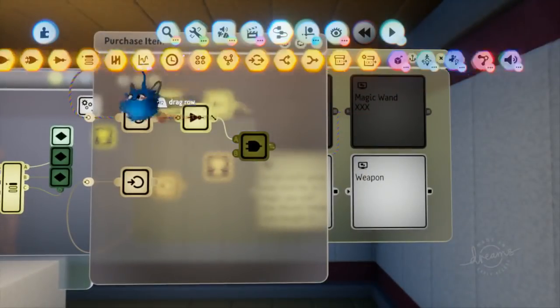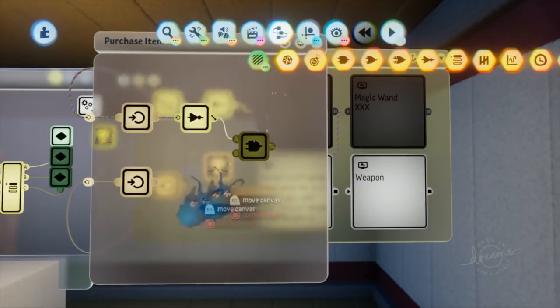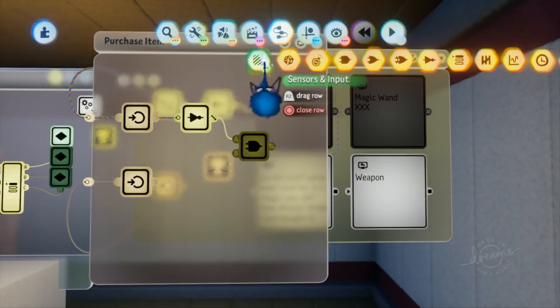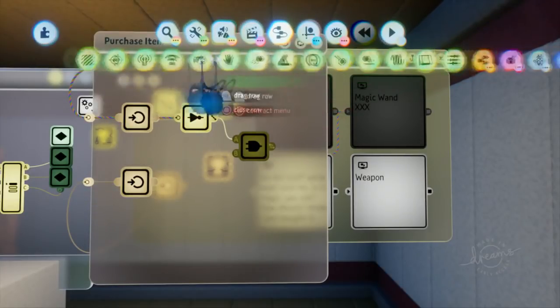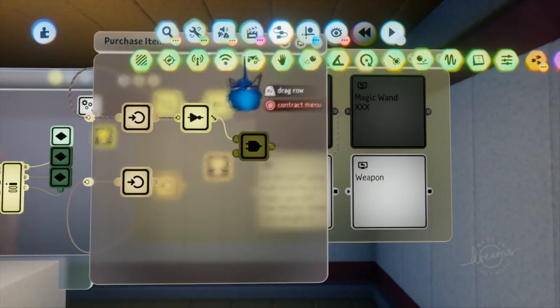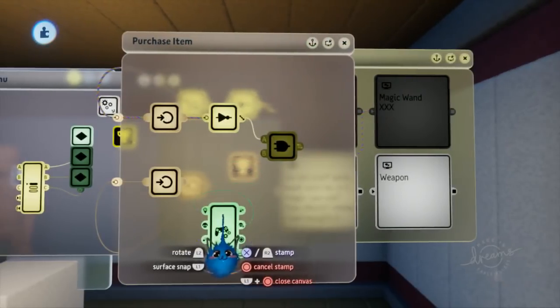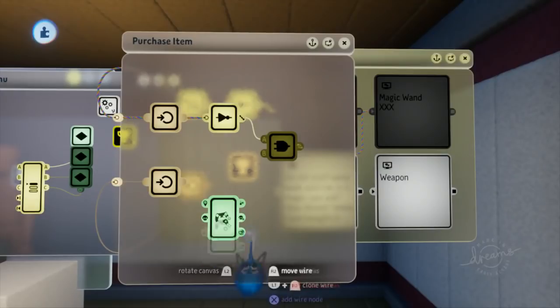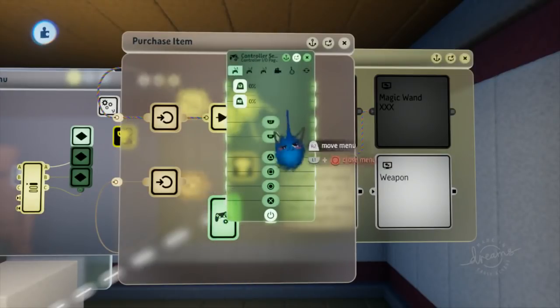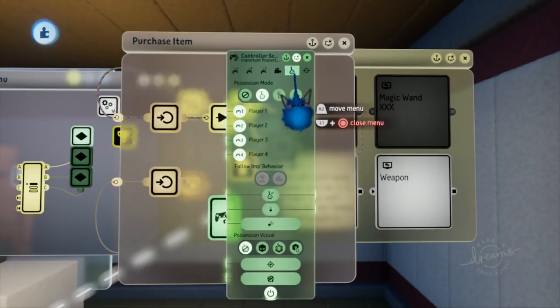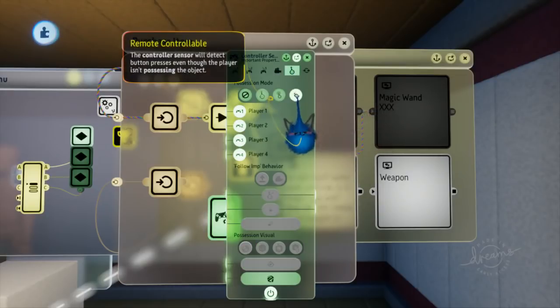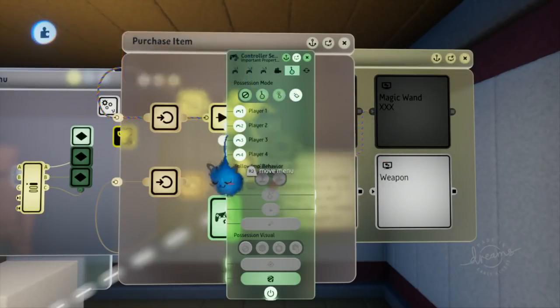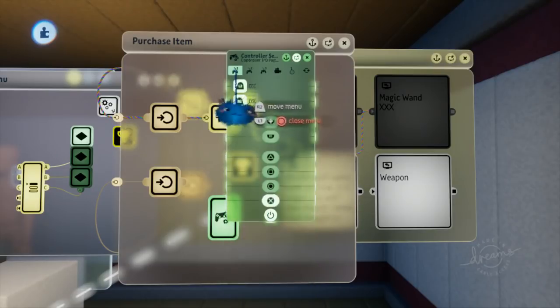And we're actually going to get a controller sensor instead of plugging in the selected thing. So go to sensors and input, and get a controller sensor. Delete all wires coming out of it. Open up the properties panel. Go to important properties, it's the second to last tab. And then make it remote controllable. It doesn't really matter unless you have multiplayer here for the player selection.